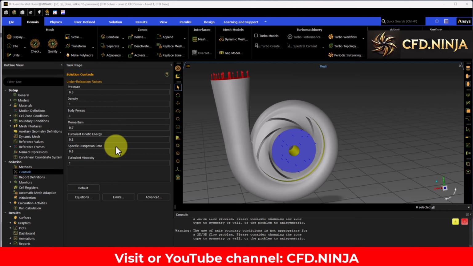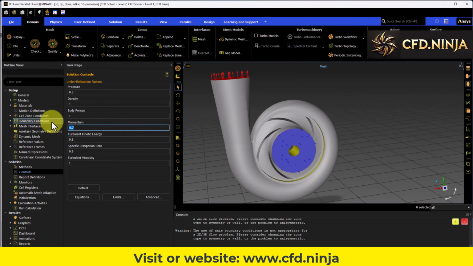And obviously when the results are obtained they have to be validated with an experiment to see if the results obtained for the pump coincide with the values that we have obtained in the experimentation. We're going to change momentum to 0.5 here, turbulent kinetic energy to 0.4.